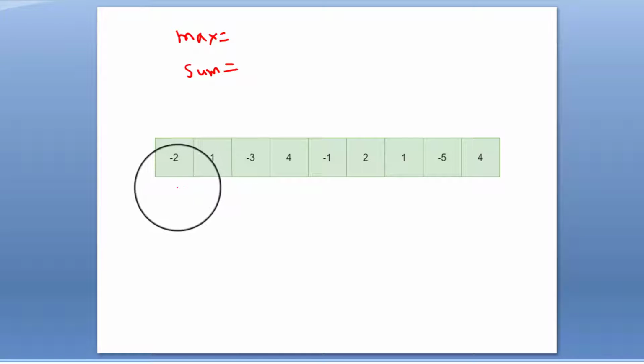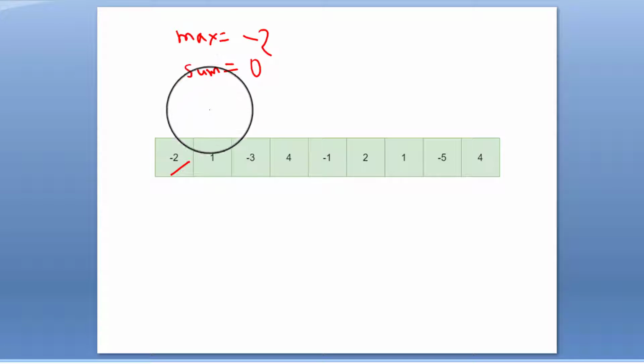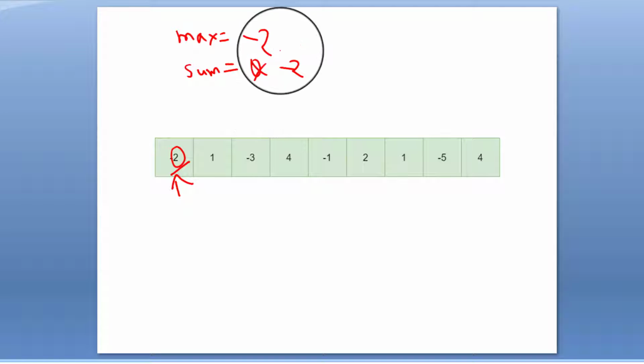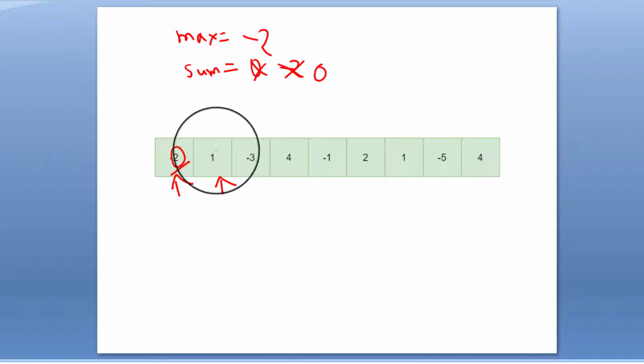For that, we are going to go inside a for loop and treat each individual value separately, and the max value will be initialized to -2 at first, and sum will be 0 at first. We are at this index, we are going to add this value to sum, which will be 0 plus -2, which is -2, and we check if it is greater than max. It is not, so we proceed and check if sum's value is less than 0. Yes, it is. Then we reset its value to 0 again, and we are here, and we are going to add this value to 0.